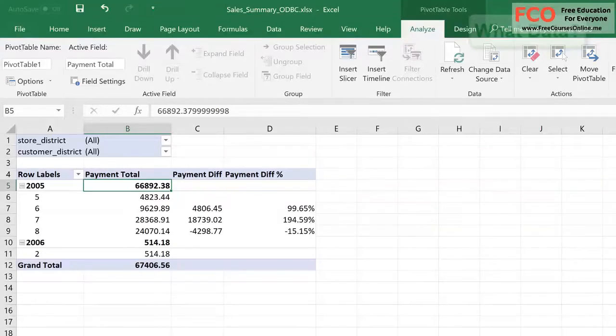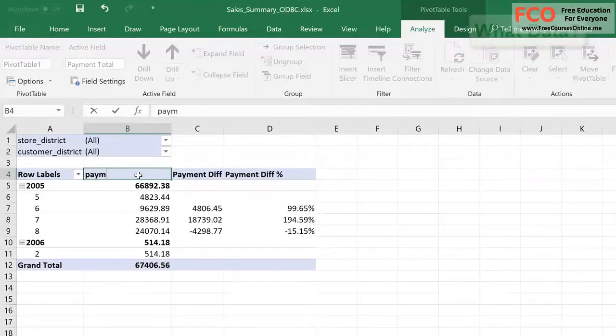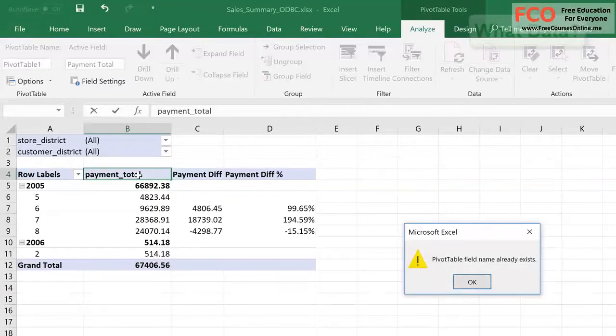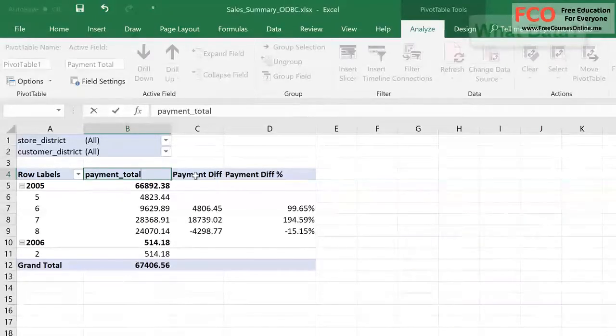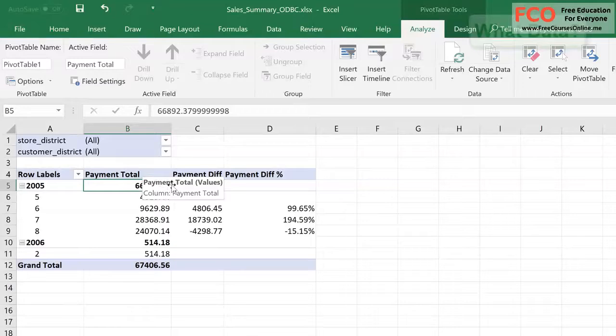Note that we can't actually give a field name the same value as that from the field. So if I called this, for example, payment underscore total, the same as our field name, Microsoft Excel will report back that this field name is already in use. But there's no problem in calling our field payment space total, and that's perfectly acceptable in Excel.